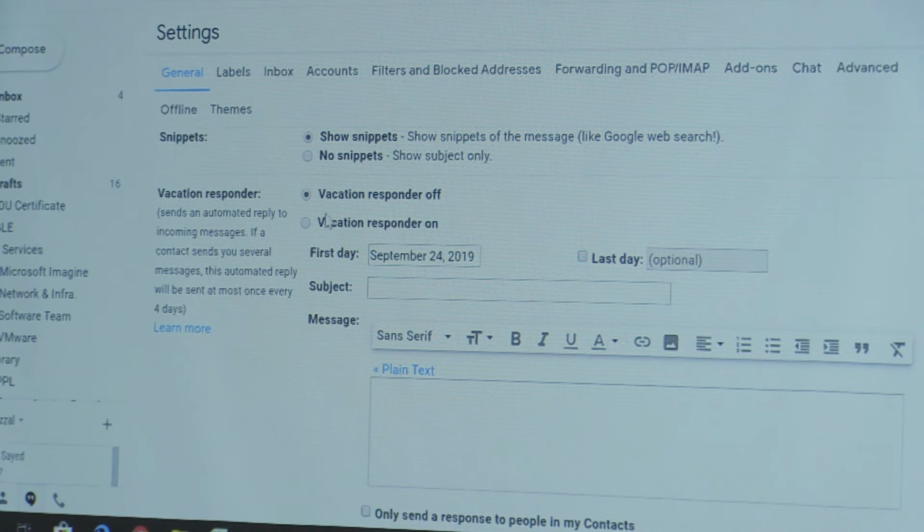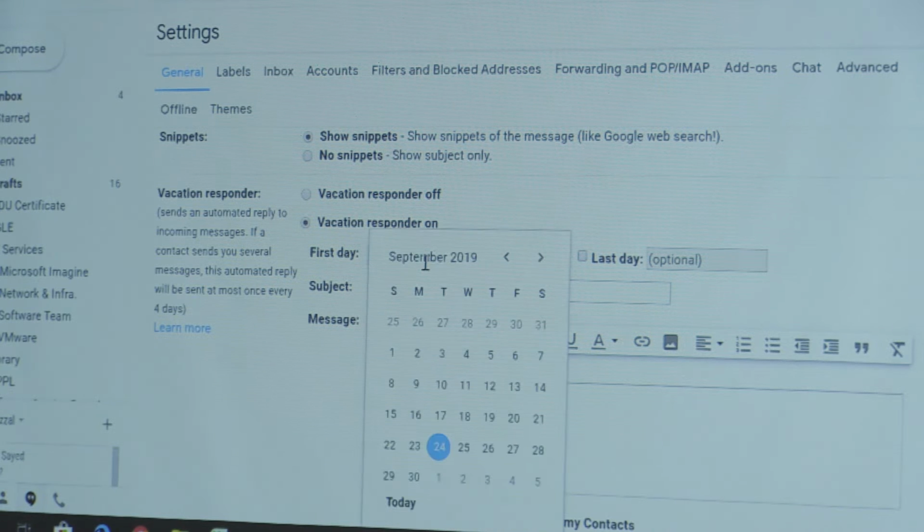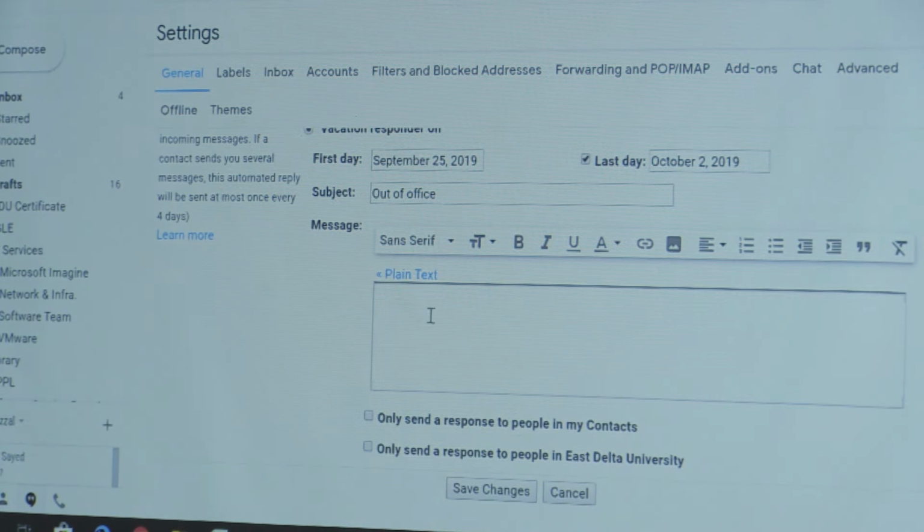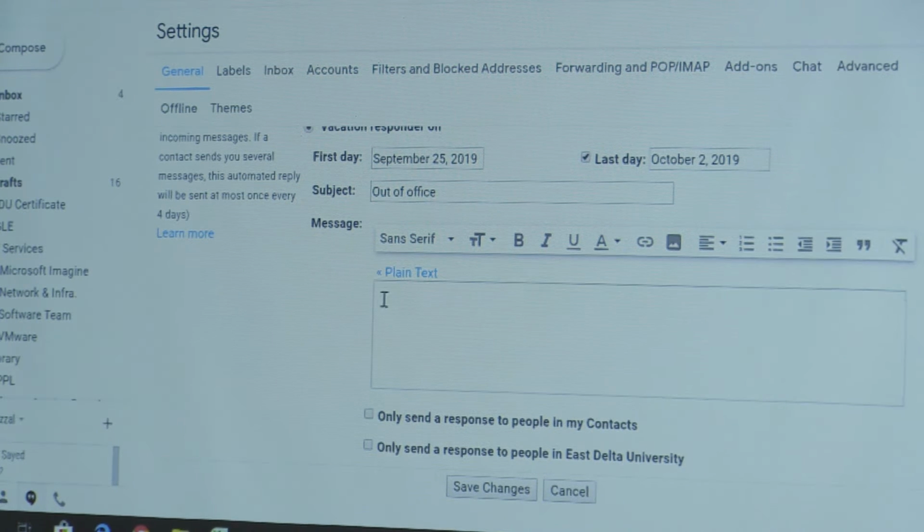So when you are going out of office, you just simply go and click on that button here, and then select from when you will not be available, and then the subject is whatever makes sense, out of office probably, and then you can actually include your message that you want to send out, whoever sends you email. These are the two important settings.